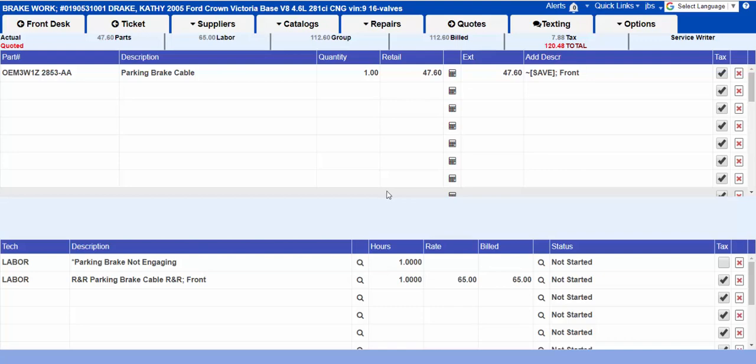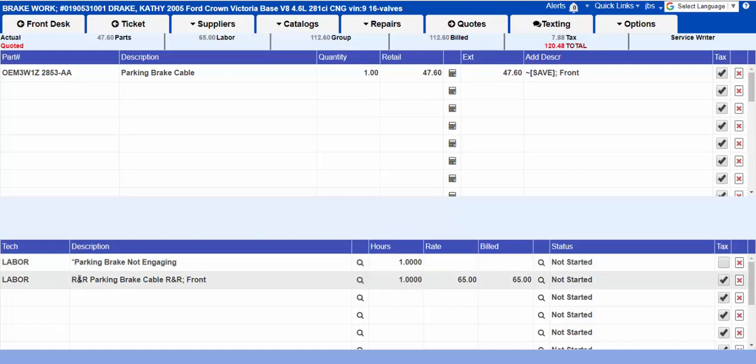From here, you'll be able to see any labor notes the customer brought it in with, such as when they said the parking brake was not engaging, what you're recommending, such as remove and replace the parking brake cable, how many hours and at what rate, as well as the OEM part number and description, as well as the quantity and retail price.